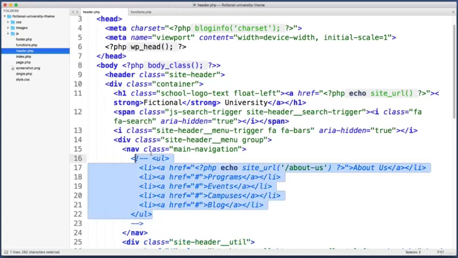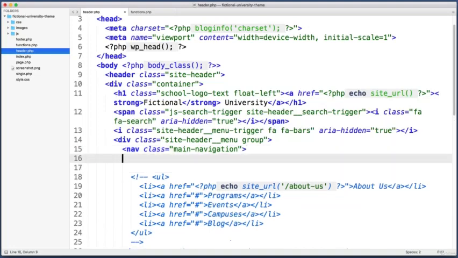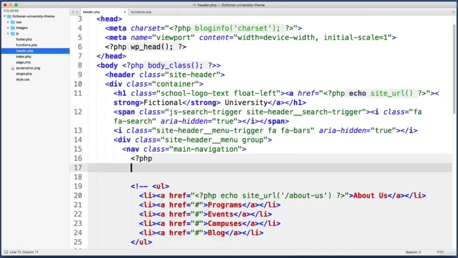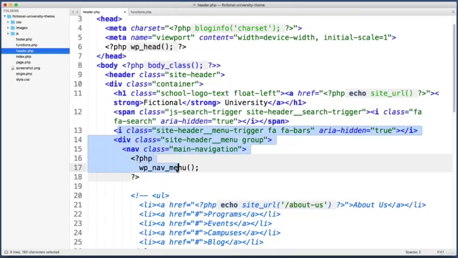And now let me show you how to output a dynamic menu into your template instead. So where that unordered list was, just drop into PHP and call a WordPress function named wp_nav_menu. Okay, now we need to tell this function which menu location this spot in the template should represent.